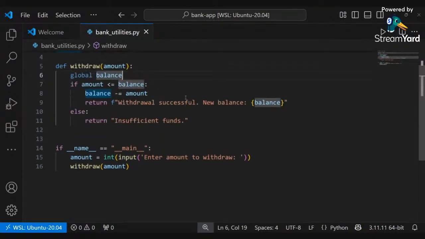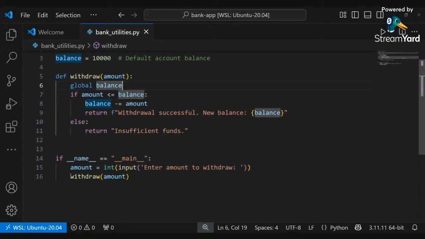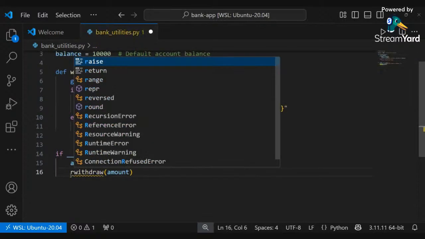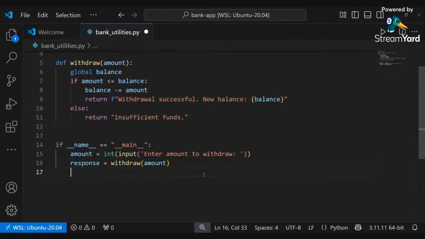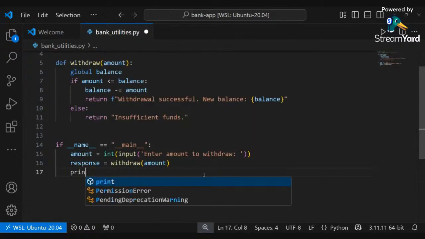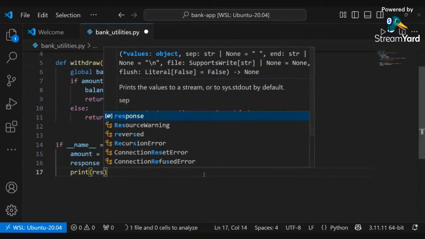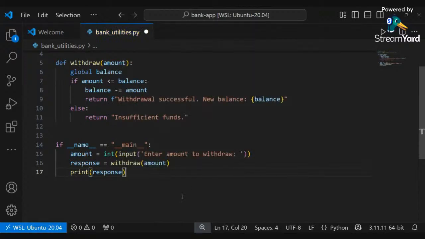Oh, now I know what I'm going to do. Something like results. We are returning. I thought we were printing. Response is equal to this, and then we'll print our response. Great. So this is what we need to do.